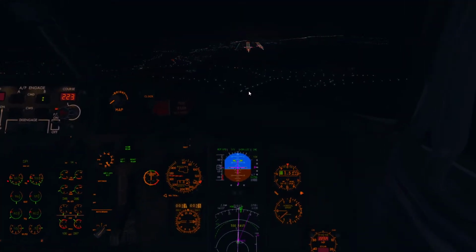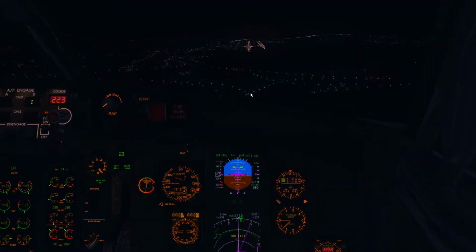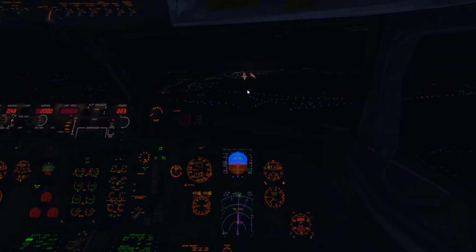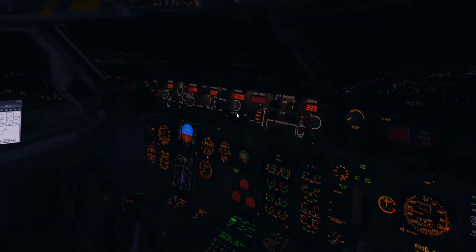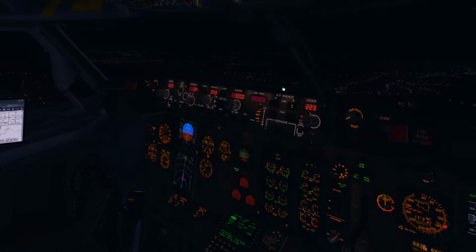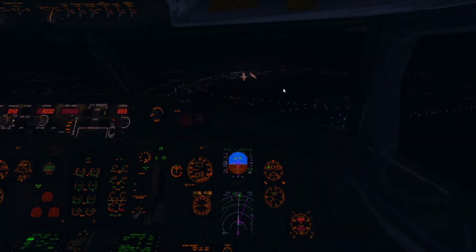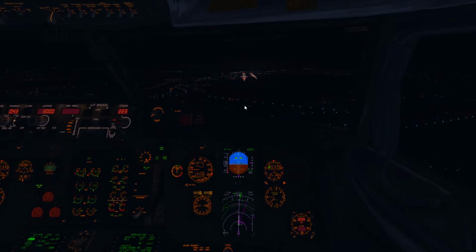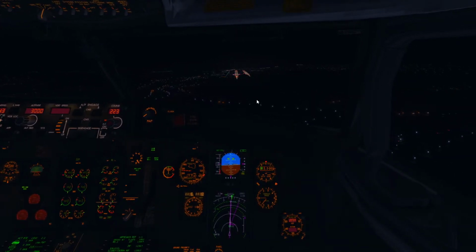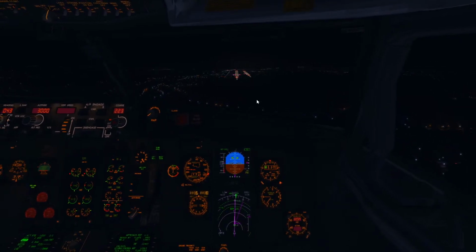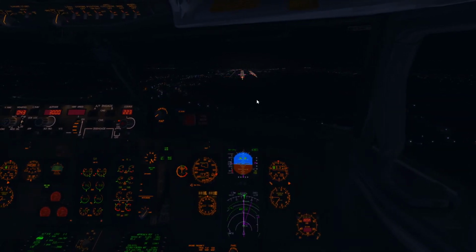Too fast. No, that's not correct. We are not too fast. 1000 feet, stabilized, missed approach altitude set to 3000 feet. Let's disconnect the autopilot and let's fly manually. Autopilot is off, the flight directors are still on. 2 left. Checked and land.